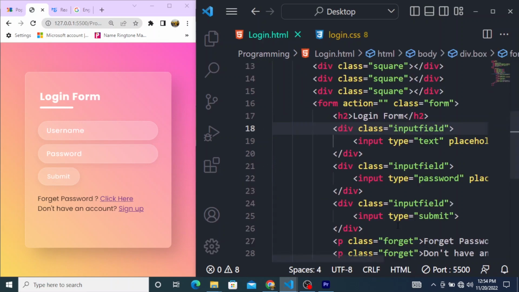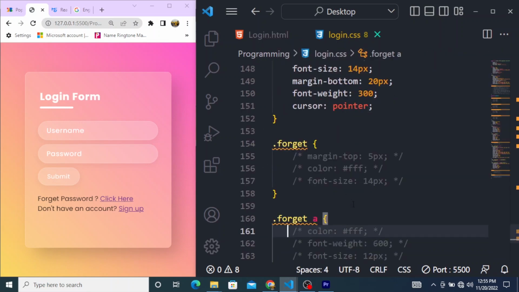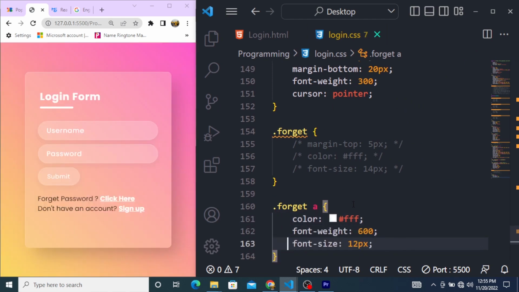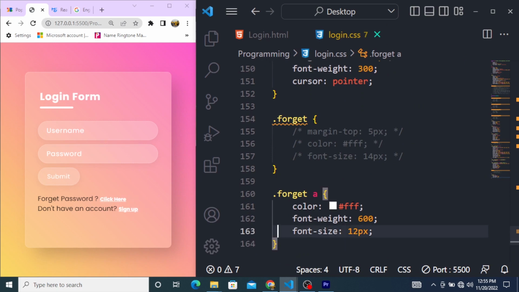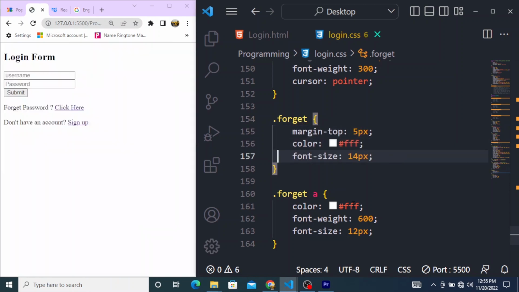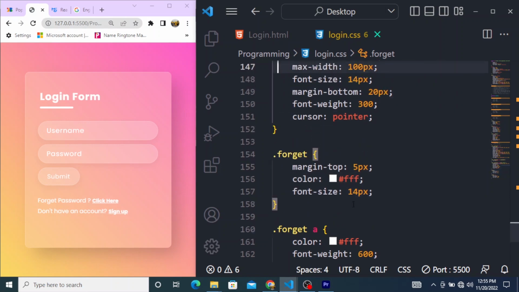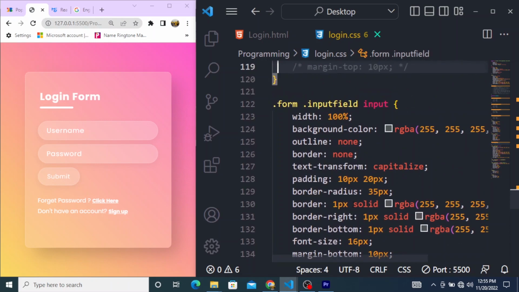Okay, this is our now time to style forget. Forget is the class name of the p tag. Okay, p tag. First it will be white, font size 100%, and font weight is 12 pixel. Oh sorry, margin, forget margin top 5 pixel, color white, font. Now I hope you understand all this. Yes, now our form will look beautiful.